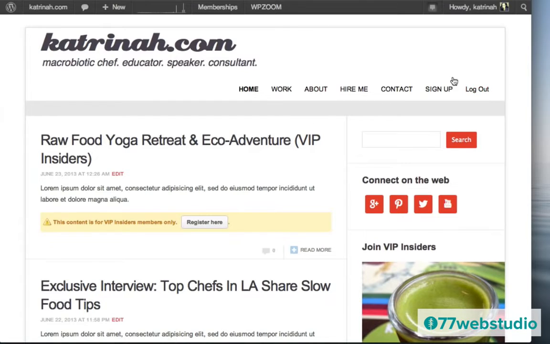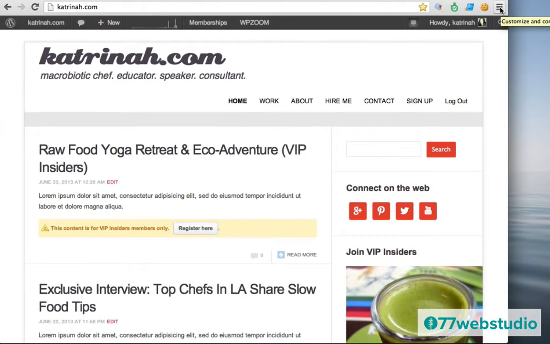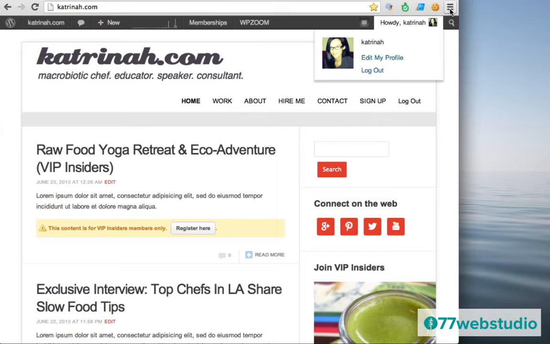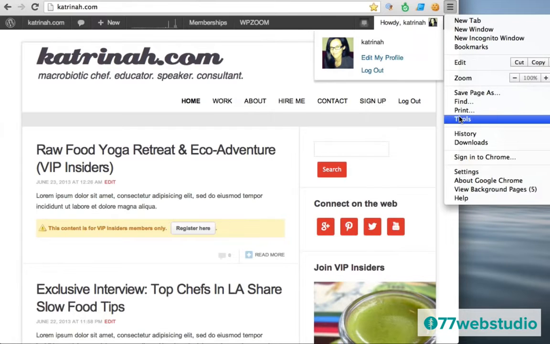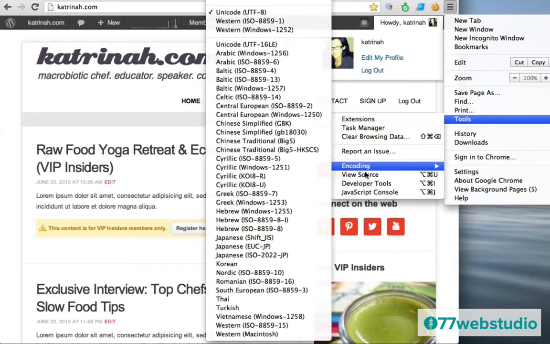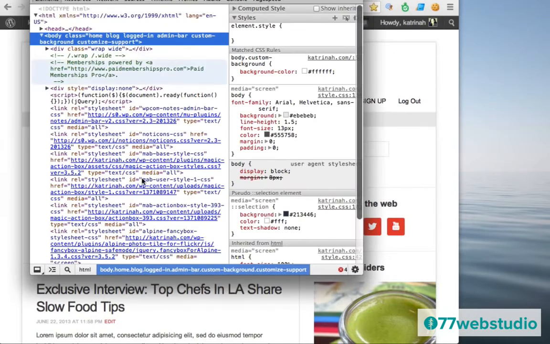If you're using the Google Chrome browser, you can find Inspect Elements by going up to the top here. There should be 3 lines. Actually, I'm going to move this over so you can see it a little bit better. I'm going to click on these 3 lines right here, and then you want to click on Tools. When you hover over Tools, you'll get another menu navigation item, and there's one here called Developer Tools. I'm going to click on Developer Tools, and then your Developer Tools window pops up.